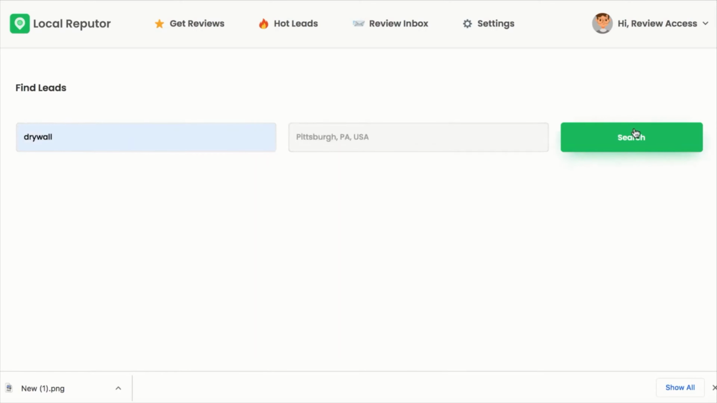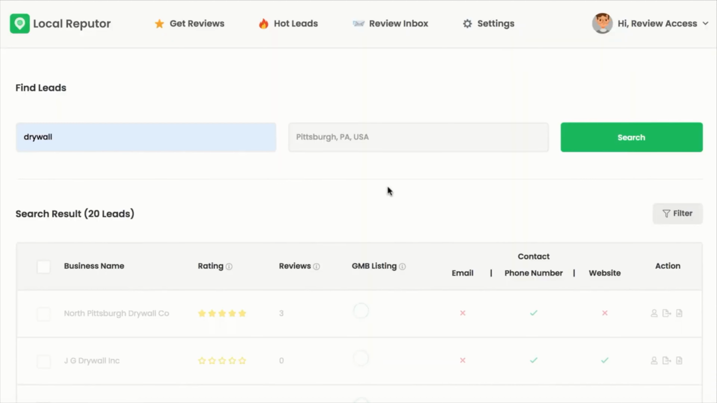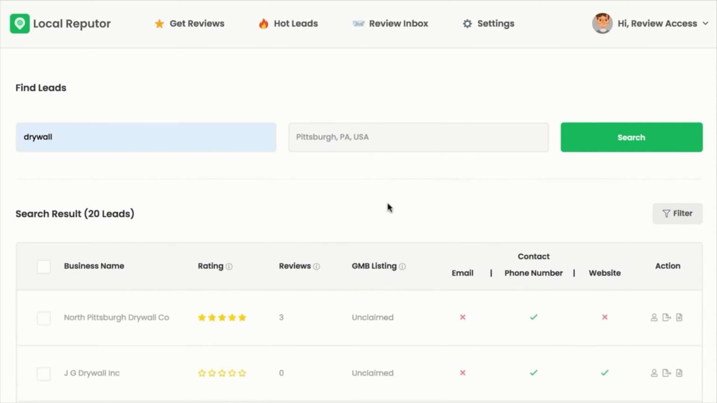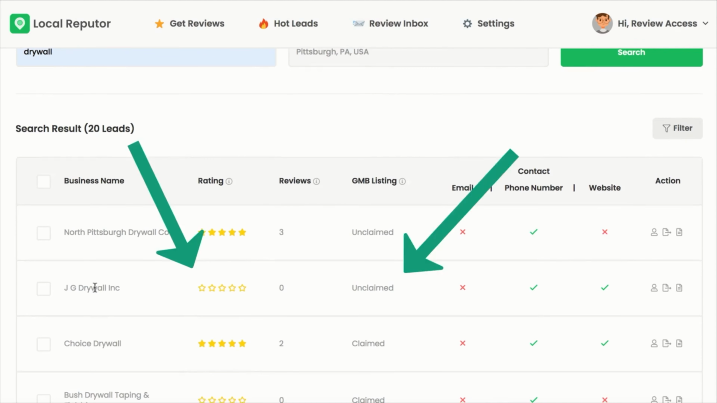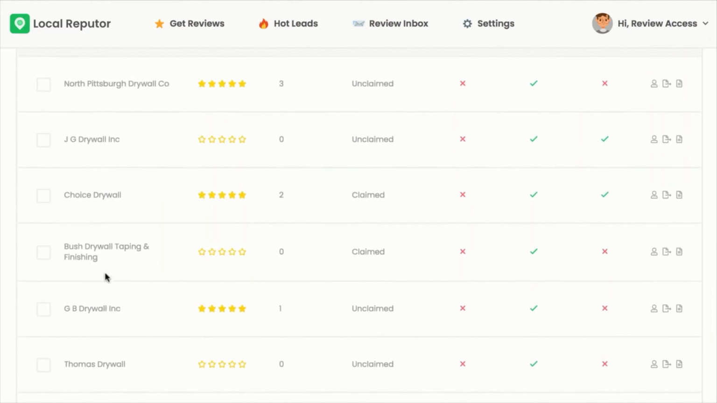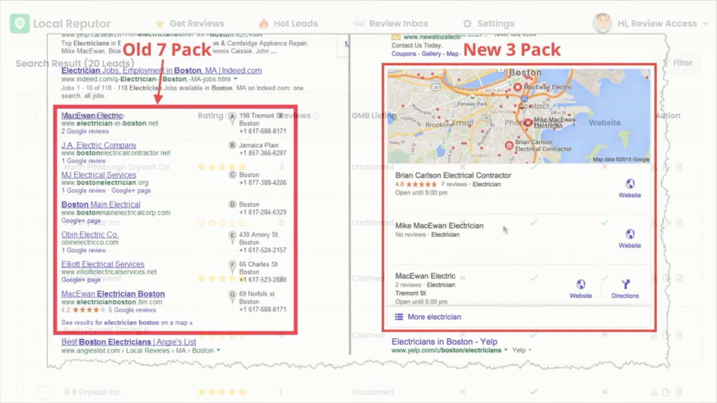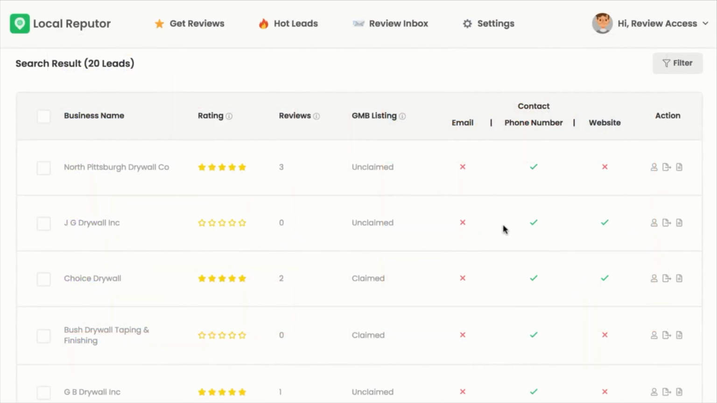LocalReputor will begin finding businesses in that area, including showing their current reputation rating on Google My Business, number of reviews, if their listing is claimed or not claimed, and any contact information to begin learning about them. So here we can see this business has no reviews and hasn't even claimed their listing. Plus, it looks like some other ones have gotten negative reviews, hurting their local profile page rating. Because Google is focusing on the best three companies now for a specific keyword to showcase and drive leads to, the Google 3-pack, a large amount of these potential leads could seriously use reputation management and enhancement services.